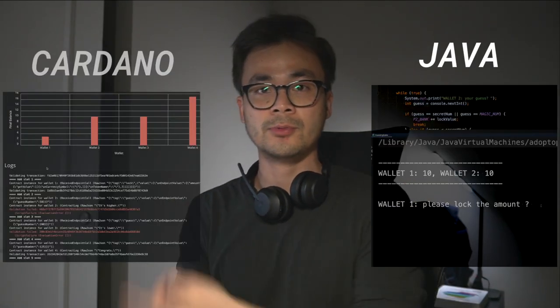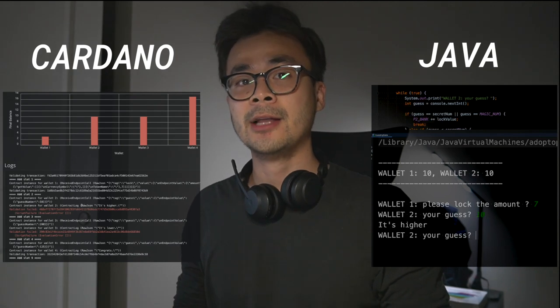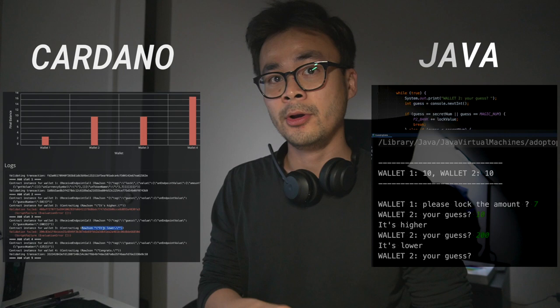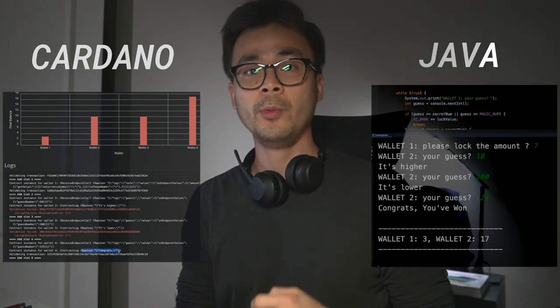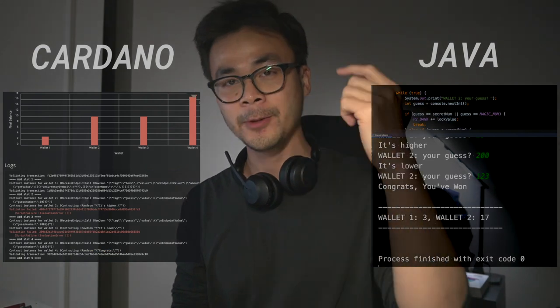Alright, let's take a second and talk about how the game mechanic works. And let's put up a screen of the Java version right there and Plutus right there. Player 1 is going to start the game and lock the money, and the game is going to generate a random number for them. Player 2 is going to try to guess that number, and if the guess is too low, we're going to tell them to go higher. And if the guess is too high, we're going to tell them to go lower. And if player 2 guesses it correctly, we're going to unlock the money and give it to them.